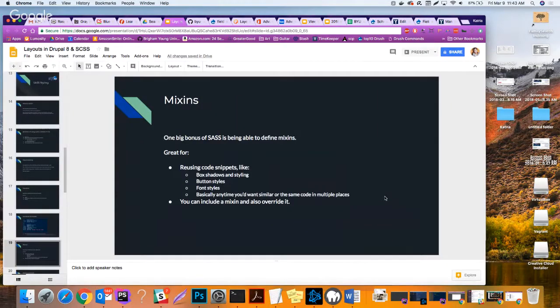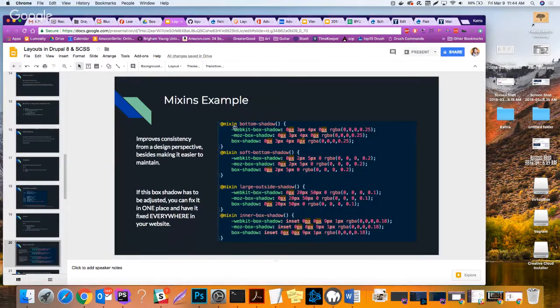Okay, mixins are another great thing. This is wonderful anytime that you would be reusing the same kind of styling. Anytime you'd have the same kind of box shadows on multiple types of elements, or button styles, or font styles. Basically, anytime that your code is going to be similar to something else you did, even if it's slightly different, you should use mixins.